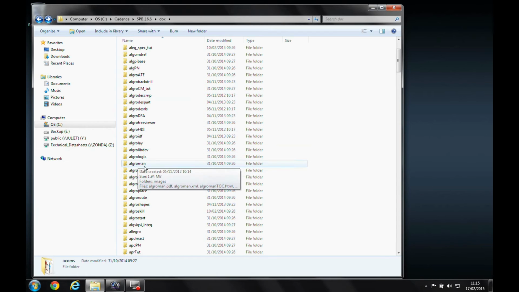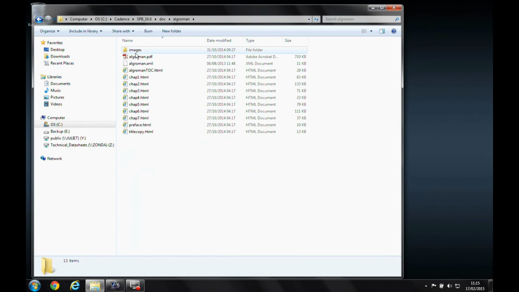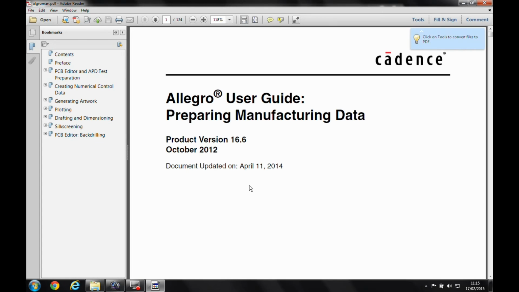So if you look at, for example, ALGRO, Allegro for the PCB editor stuff. So it's Allegro MAN for manufacturing. We'll double click on this and look at the PDF. There's the user guide on preparing manufacturing data.